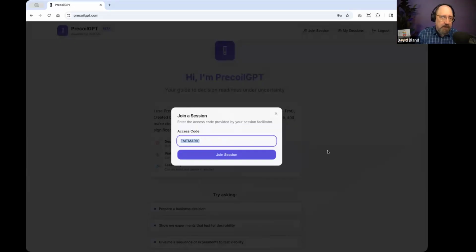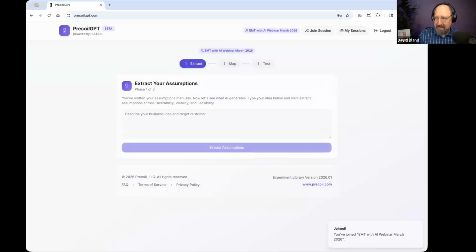So basically, I created a session for us where I'm going to walk through what this looks like. And I'm going to use the cat idea just because it's fun. I think cat wearables are an interesting space right now.